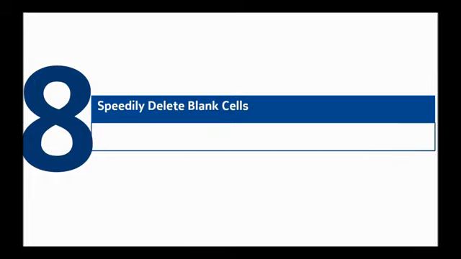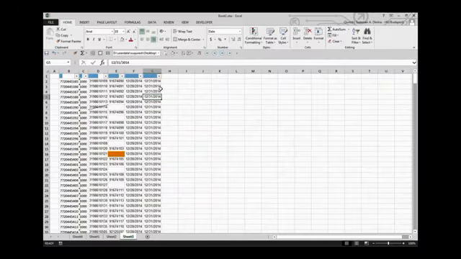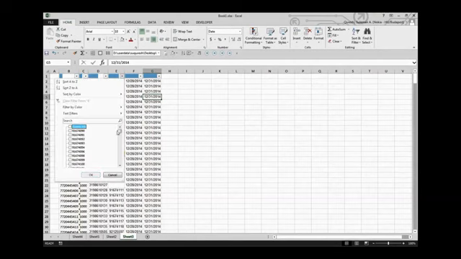Then speedy delete blank cells. Yeah, that's also very important. Some default data will be blank, and for various reasons, it creates problems when you calculate. So the best way to do it is to filter. Whenever there's something blank and you need to clear it and make it really blank, you go and select from the filter, go down, and there you go, it's blank.